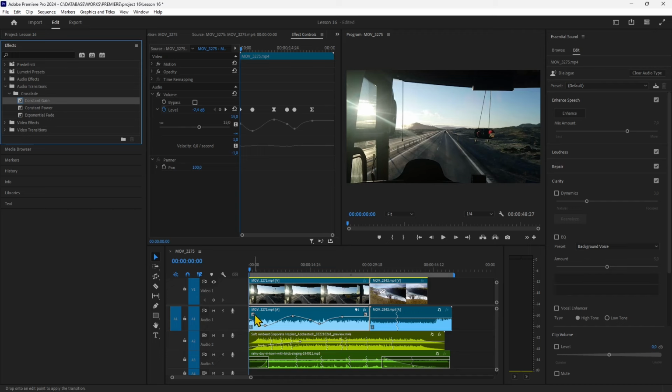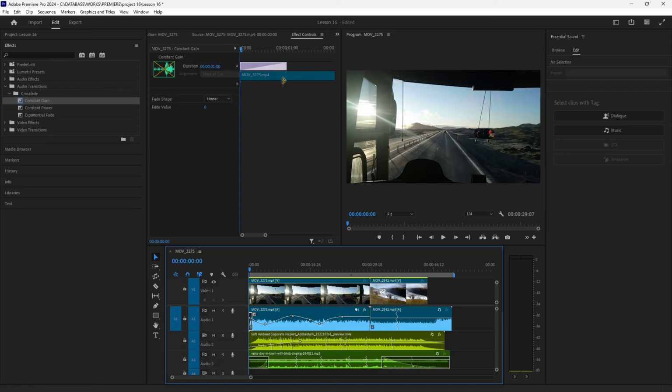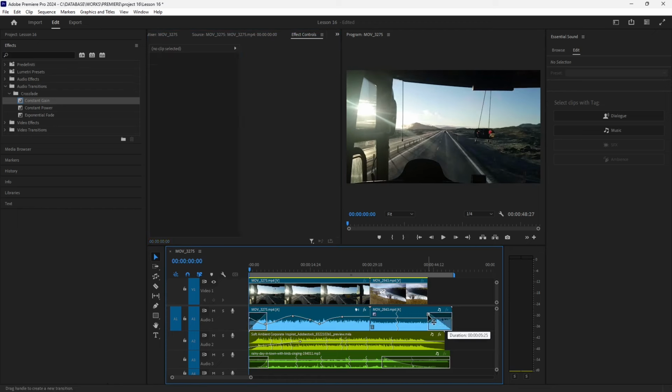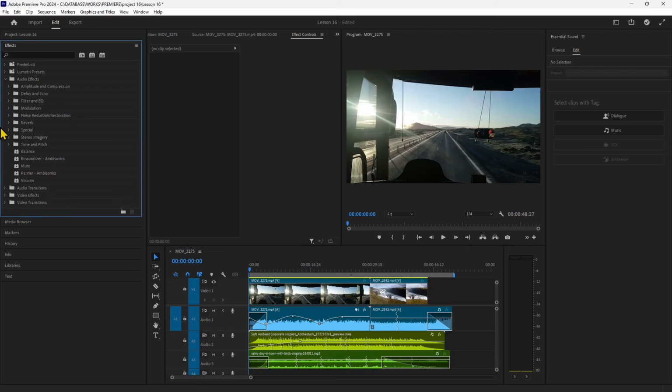And again, I can click and drag, place it in there, and then perhaps adjust the transition duration so I can increase it. There you go. So now I have another transition. So when I click here now, I have another default transition. You can see this is a more linear transition. So you can use audio transitions, you can use audio effects.